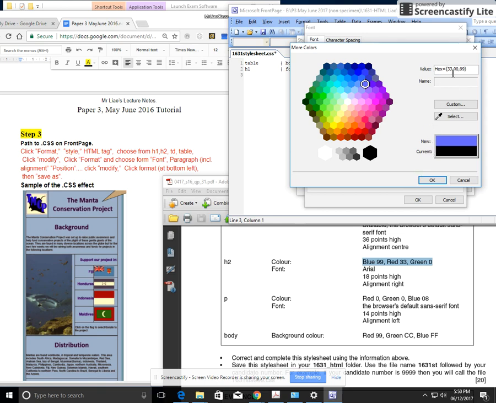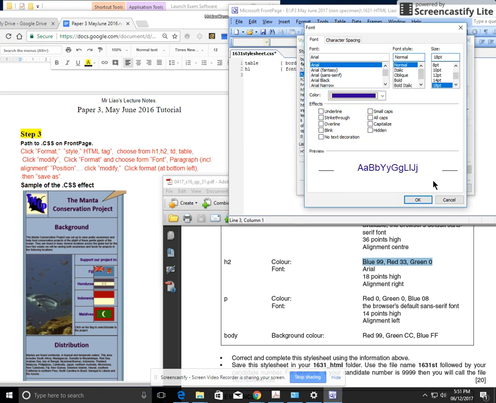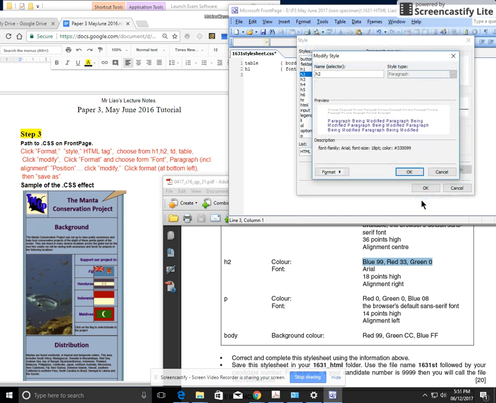These numbers tell the computer how much light of each of these colors should be transmitted to mix the color. Okay, then you say okay. It's a purplish color, that's level 2. And then alignment. Then you say okay. So you've got it all here now.